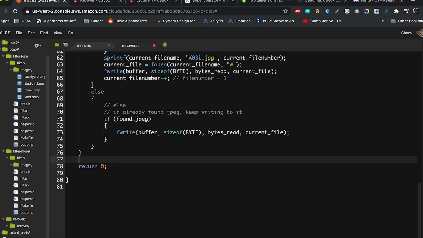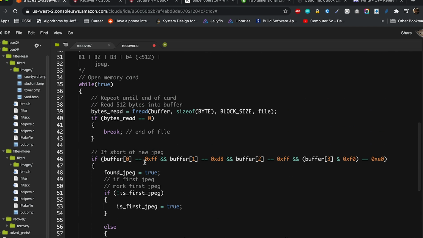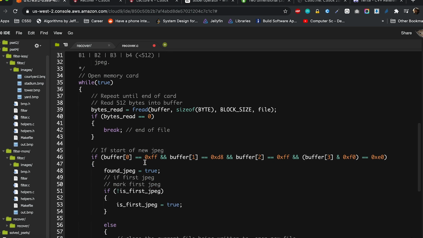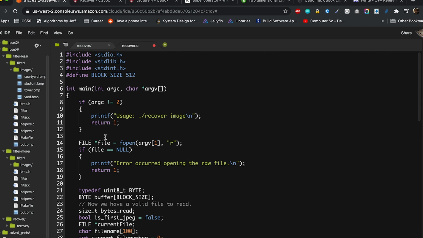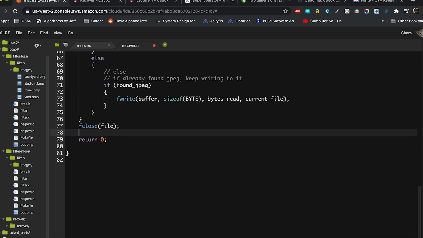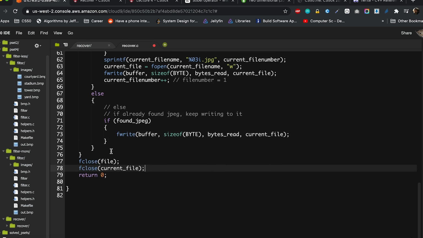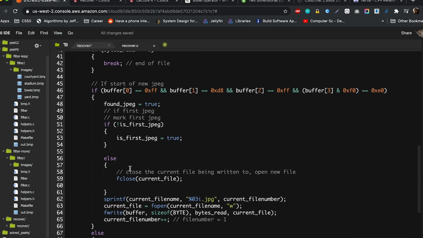So once it breaks here, then I'm good to go. I just have to close all my files. So I'm going to close my image file, the original file which I read, which is the raw file, which is file here. And I'm also going to close my current file that I was writing, current file. Yeah, that's pretty much it.